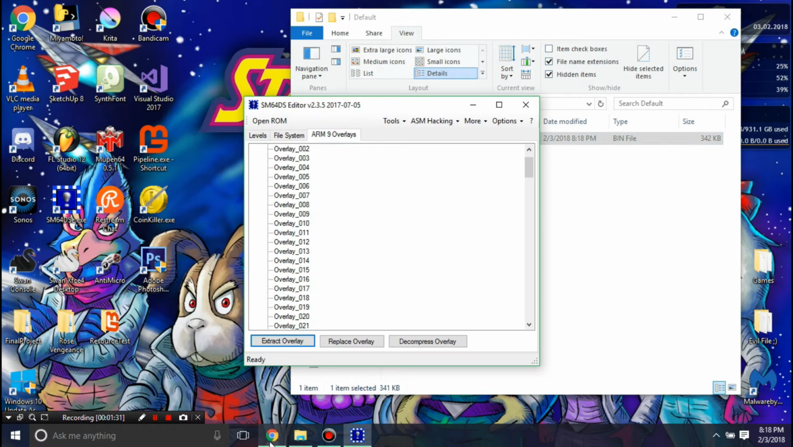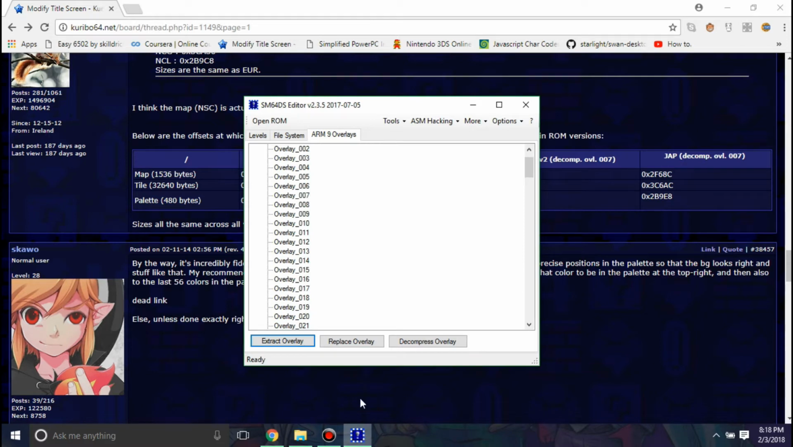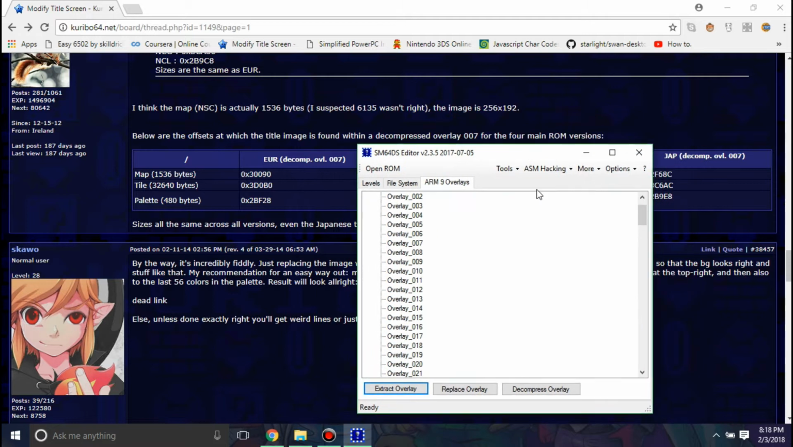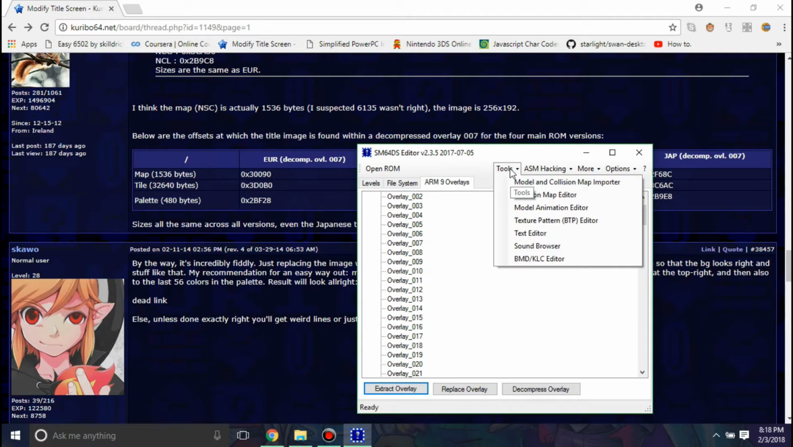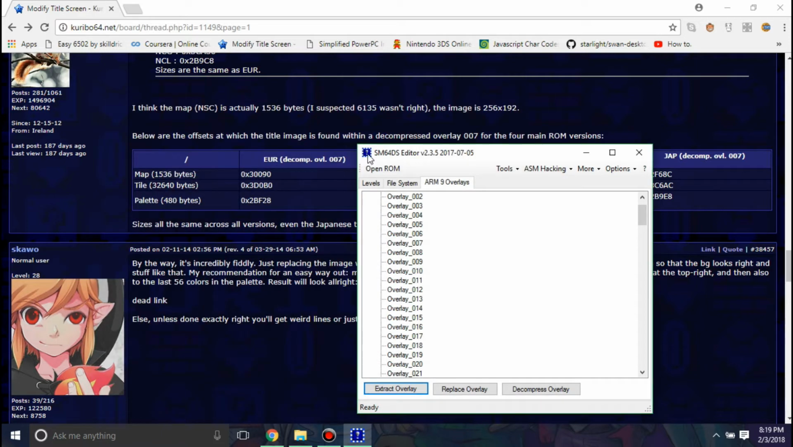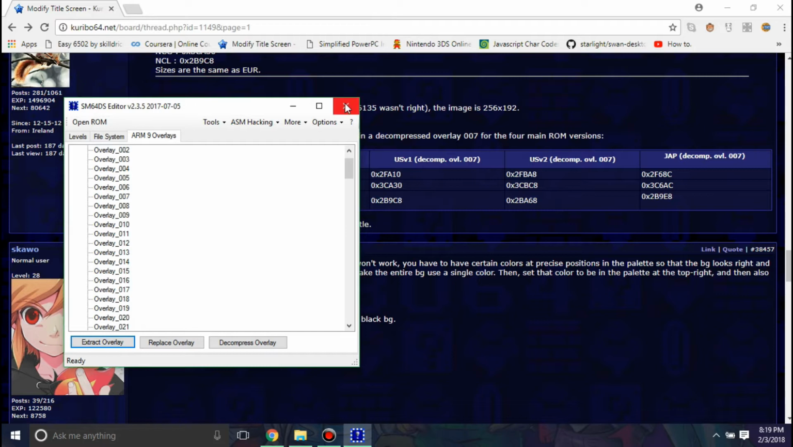Alright, and you're also going to need a link to this web page. Now this will tell you where the title screen is stored in this file for all the different versions of the game except for Korean, because no one cares about Korean. But let's see what version this is. In order to see what version the ROM is, Tools, Text Editor. Then you can see the ROM version is USA v1. So we'll be using the US v1 overlay, or offsets.